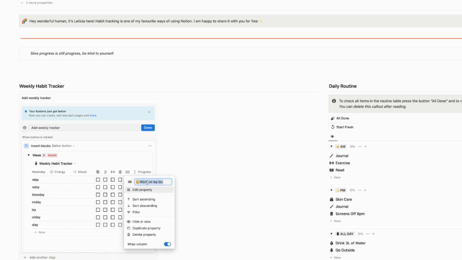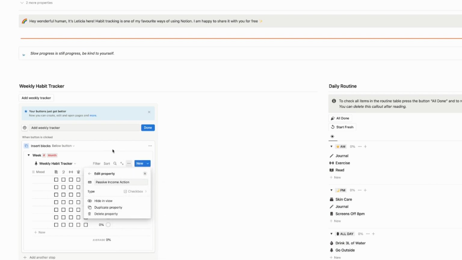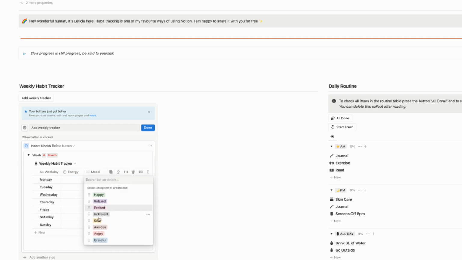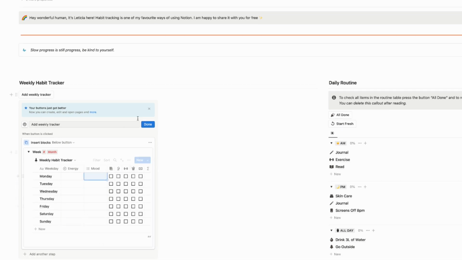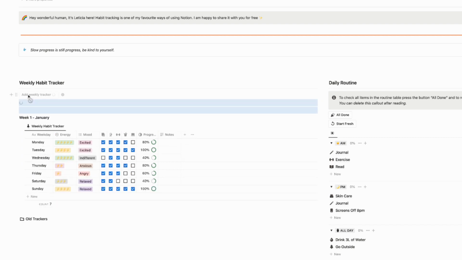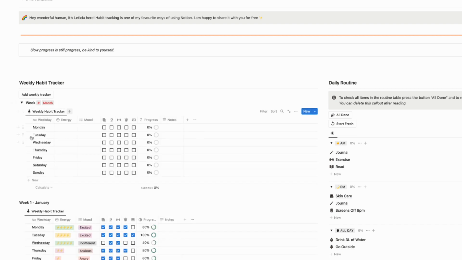I'm just gonna add that passive income action, and that's gonna be like that. So you can do that with all the other habits. You need to add the habits that you want to track, and you have your energy tracker and your mood tracker as well. You can add more mood options here if you want to, but once you finish, just press done, and then you just click on this button, and it's gonna open this habit tracker updated with the habit that we just added.